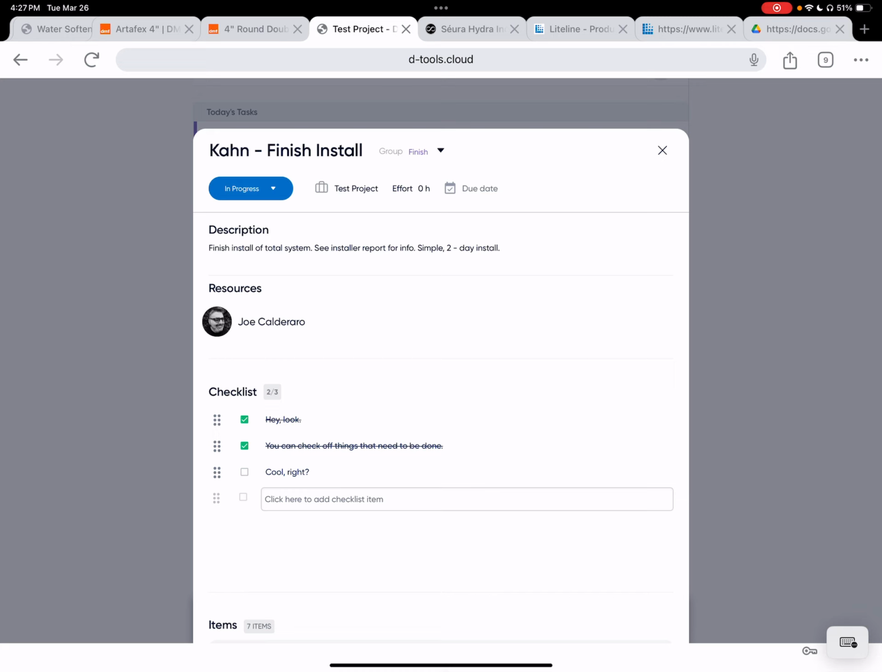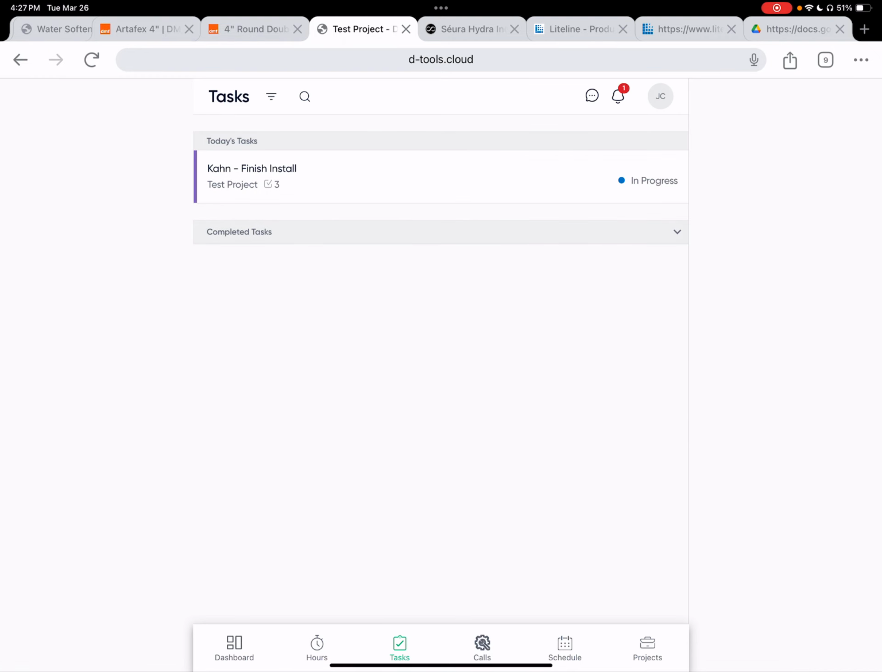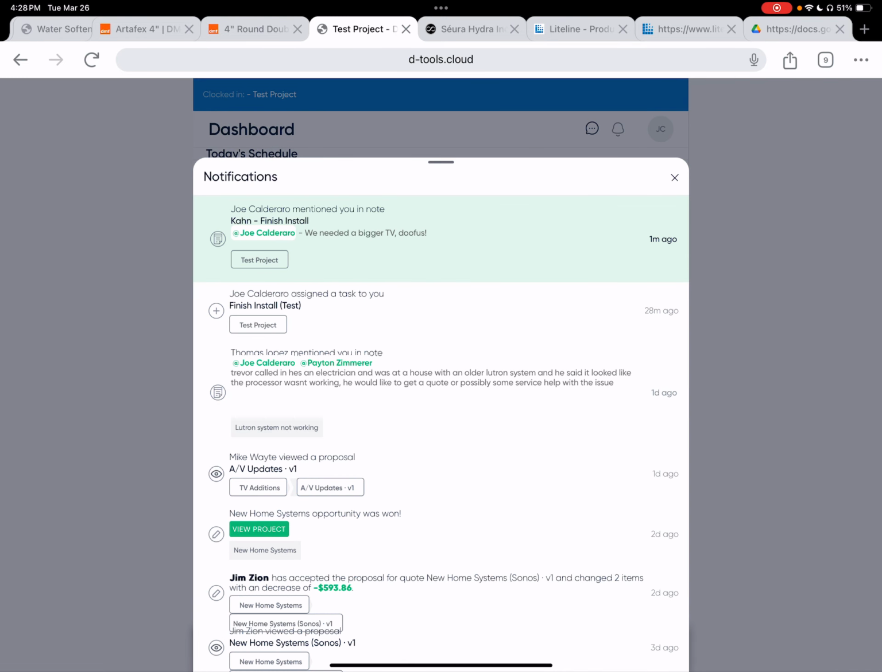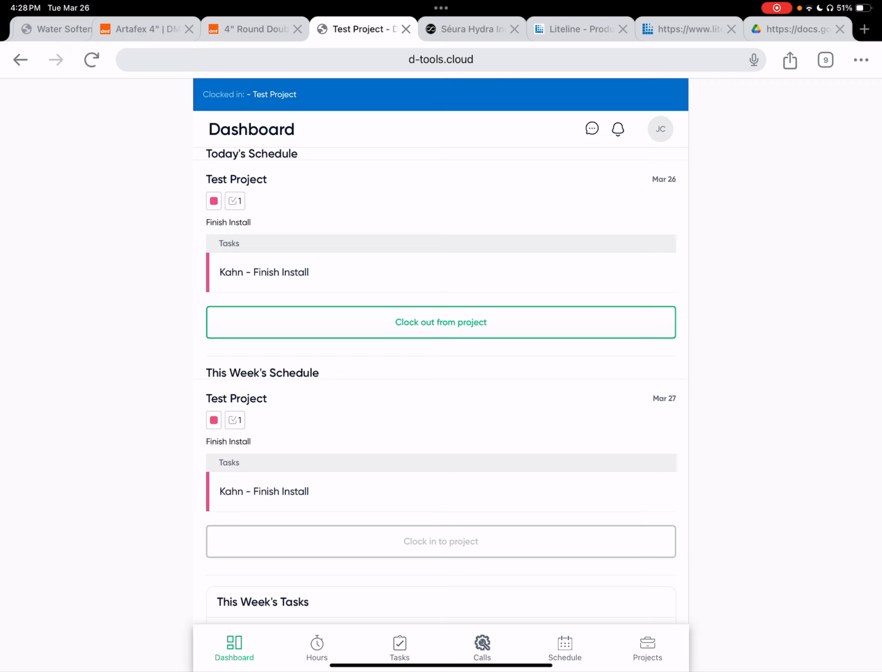So the task is in progress. We already clocked in. Let's say we're done. We want to clock out. So I'm going to X out of here. If I go back to the dashboard, you'll see that I'm still clocked into the project. I can clock out of the project. You see that little bell wiggling there at the top, again, because I was mentioned in a notification. So no excuse for people in the office that are mentioned not to be aware.